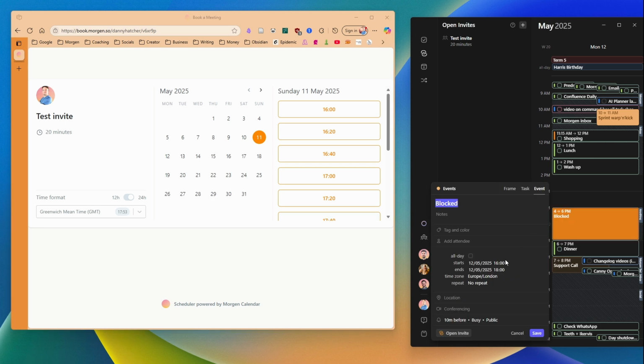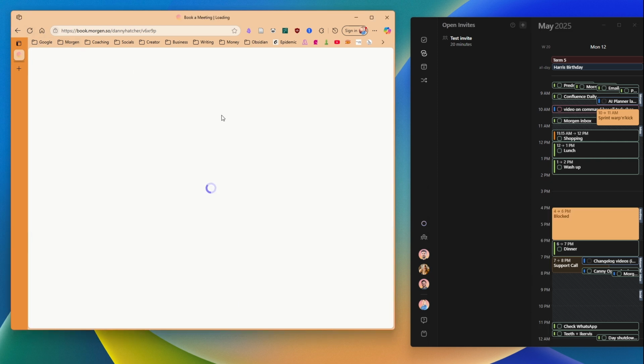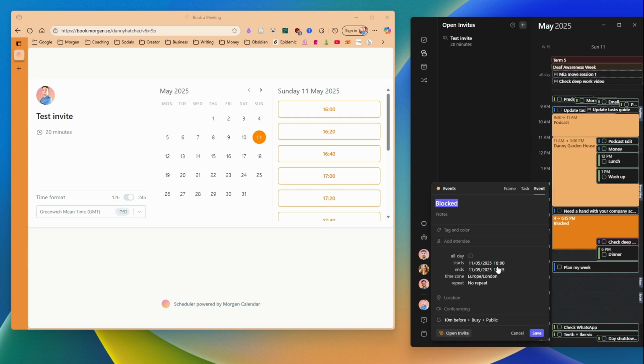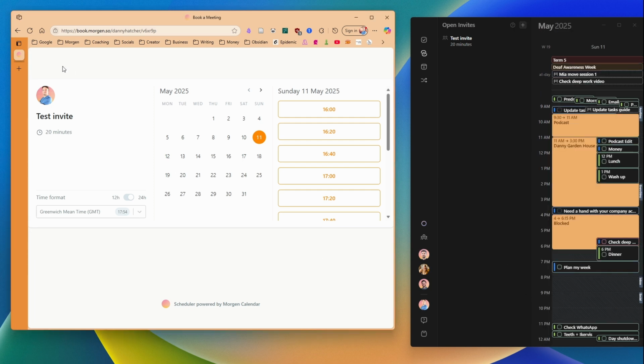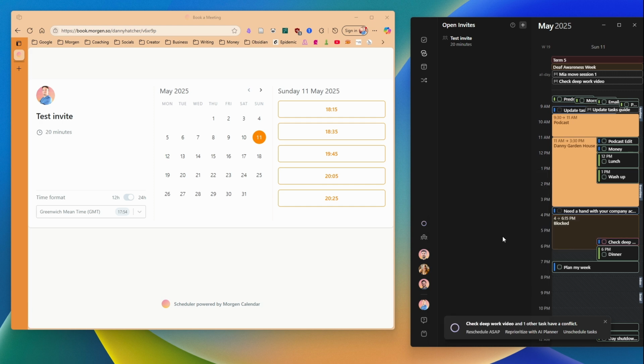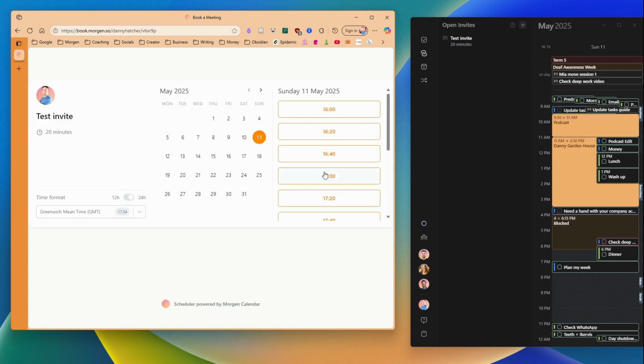But if I block out the time from 4 till 6, and this is a busy event in my events calendar, let's save it, and then I come over to the open invite and refresh. It's not going to do anything because I was on Monday, not Sunday. Let's try that again. Save and refresh. Now you can see those spaces have been blocked, but if I double click and then turn it to a free event and then save, now when I go to refresh, I'm now available to be booked.